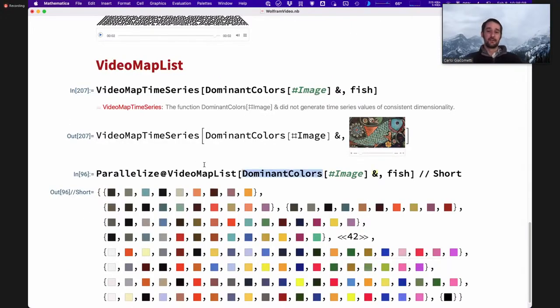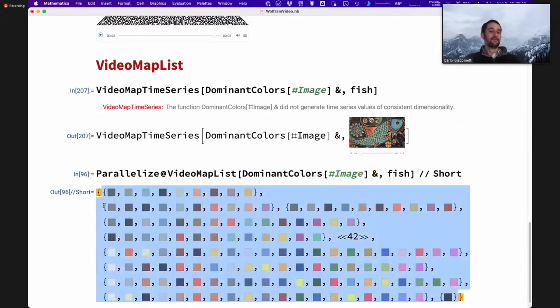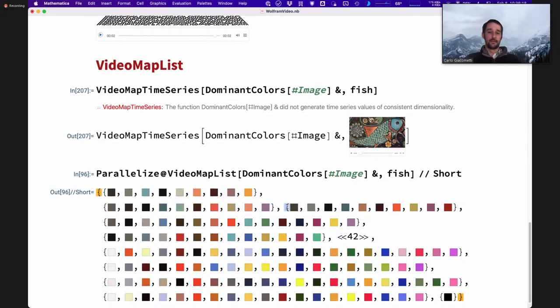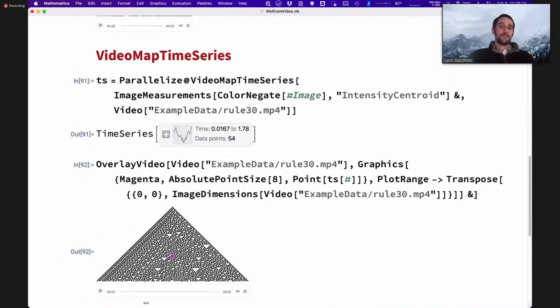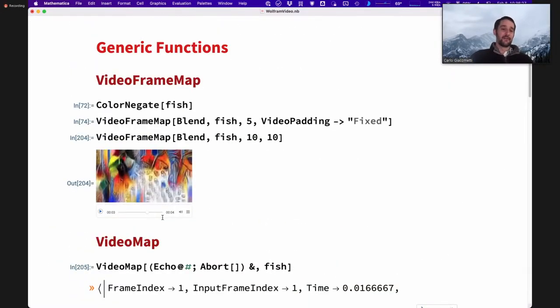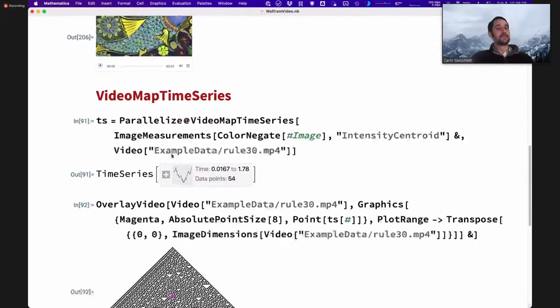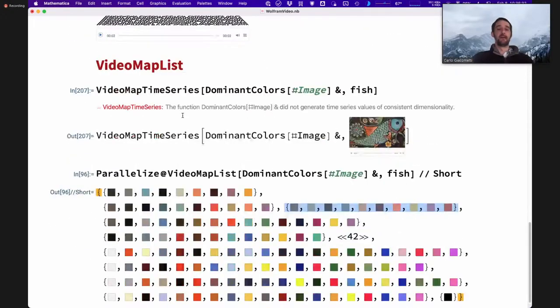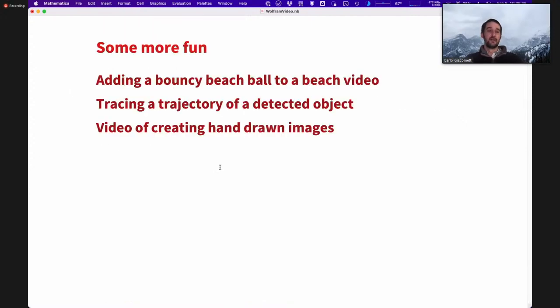So here you just look at the dominant colors of each frame. For example, these are the dominant colors of frame one, frame two, frame three, et cetera. So these are two video processing functions, VideoFrameMap and VideoMap, and two video analysis functions, VideoMapTimeSeries and VideoMapList. They all work in the same way, just the output is different. And I would say it very much depends on the application which one you would choose.